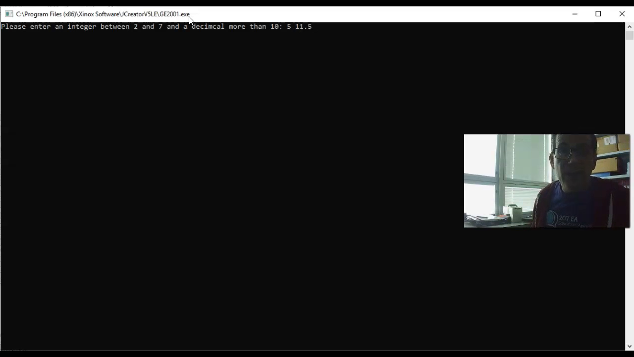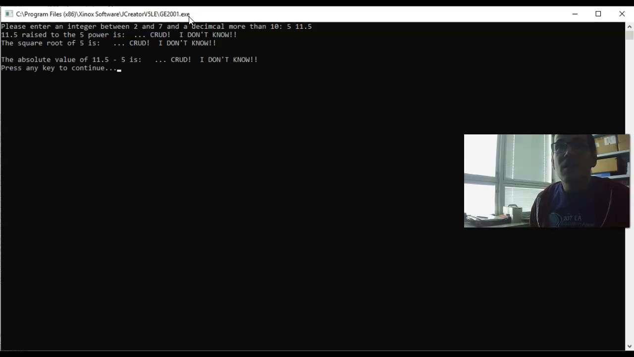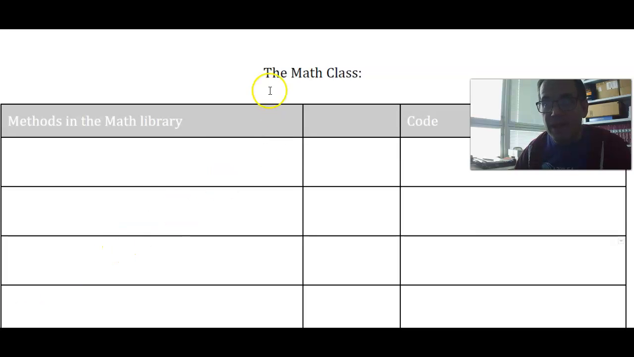And when I press enter, it's going to say 11.5 raised to the 5th power is, oh crud, it doesn't know. The square root of 5 is, oh, it doesn't know. The absolute value of 11.5 minus 5 is raspberries. It doesn't know. So we need to use other code to get these things to actually work out. And that's where the Math class comes in.